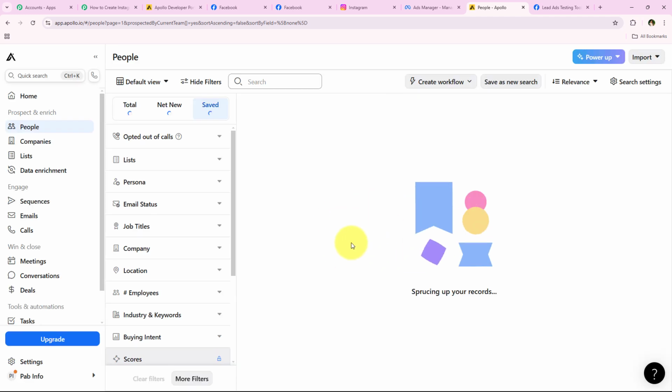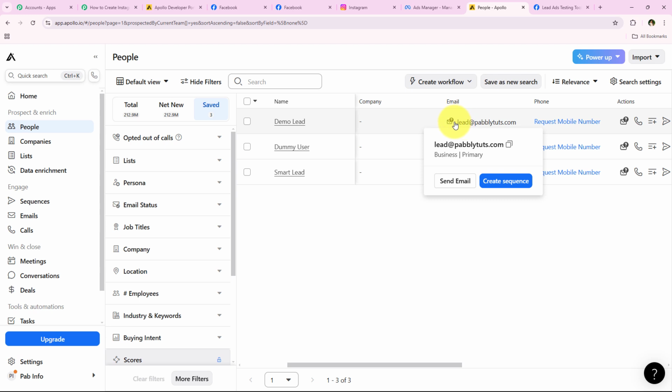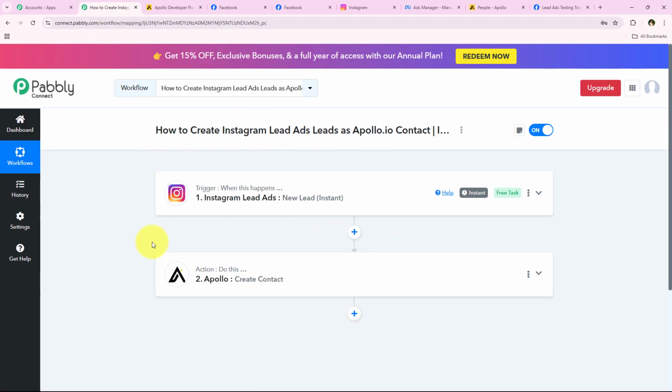Over here we are going to wait for a few seconds till it gets refreshed, and as you can see, name demo lead, you can see the same email which we entered. Yes, with this we have successfully created a new contact in our Apollo.io account. So with this we have successfully completed our workflow, but I'll just test this workflow once, and this time I'm going to give you a real-time example.